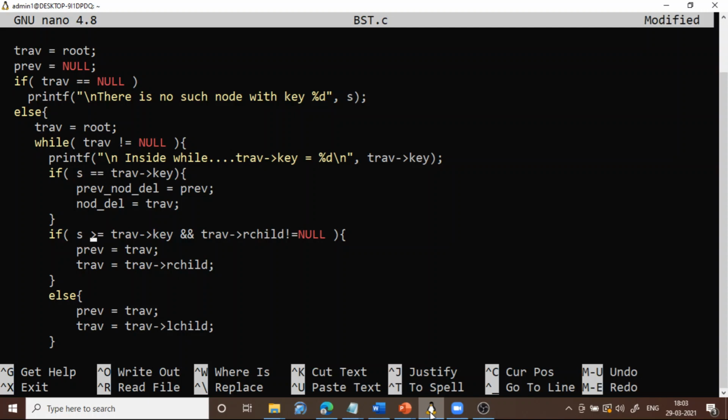So we are checking whether the value is greater than or equal to traverse arrow key or not. Even if it is equal, then we want to move to right. But there is another condition. You can move to right only if the right child is not null. In the previous iteration, you might have selected the in-order successor. Otherwise, you would have selected the in-order predecessor. So in that case, previous becomes traverse and traverse becomes traverse's right child.